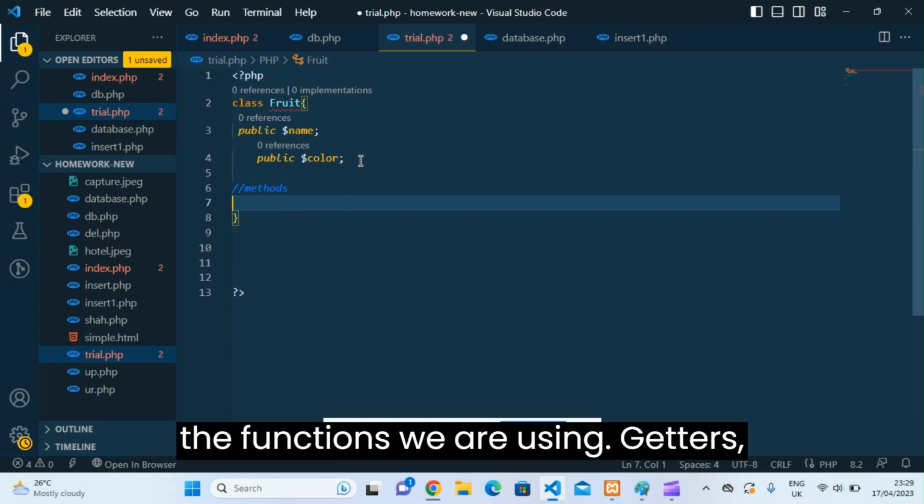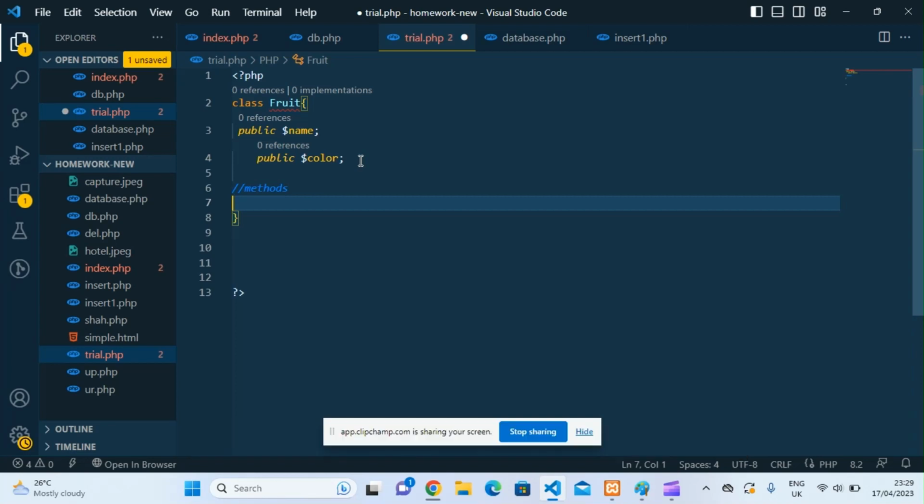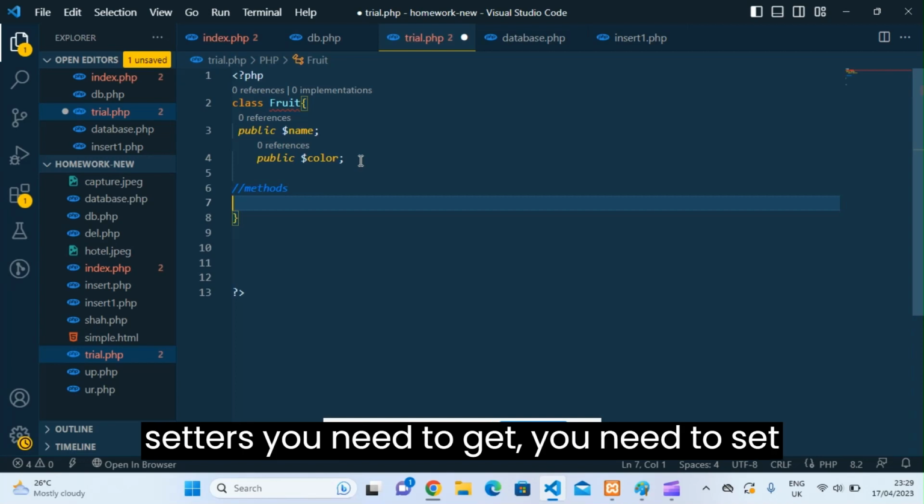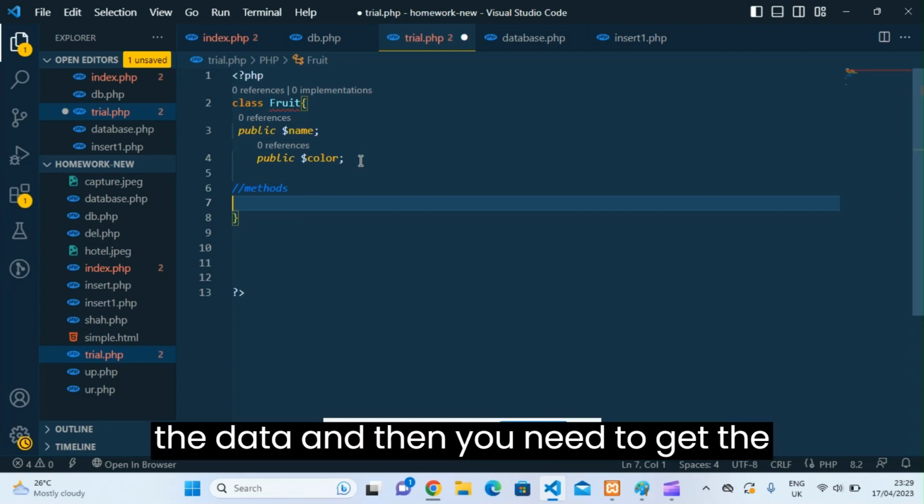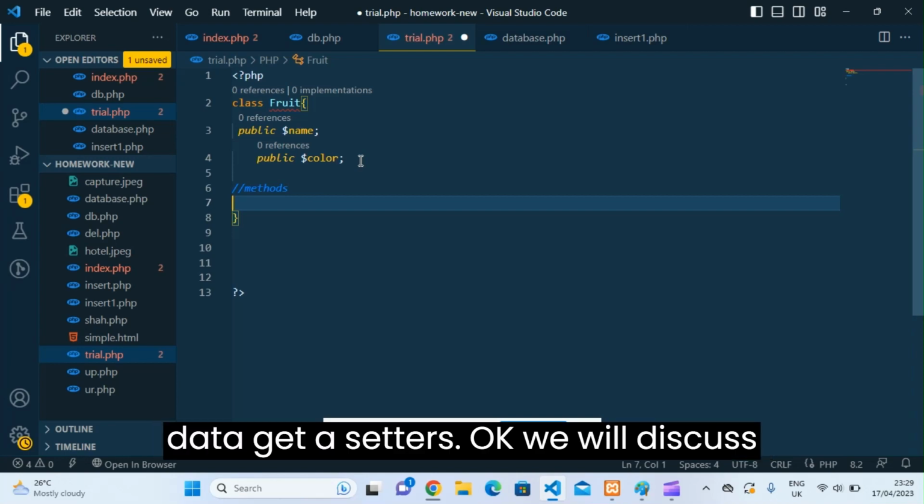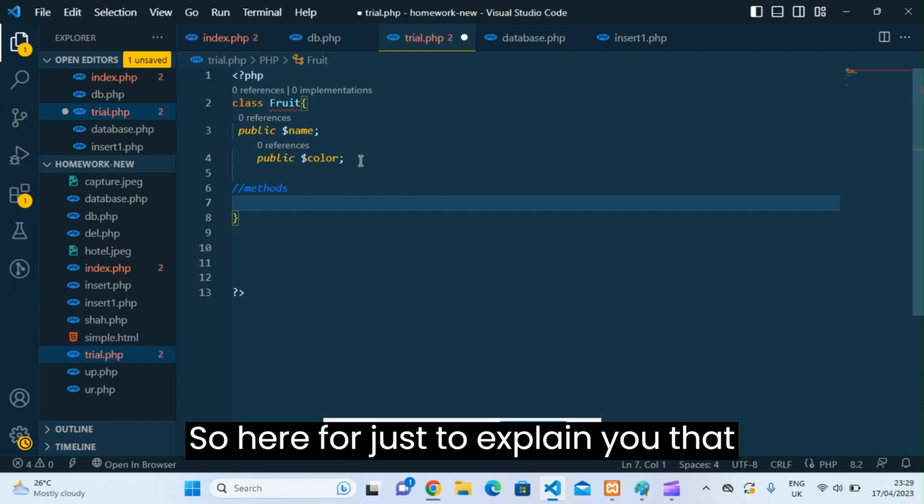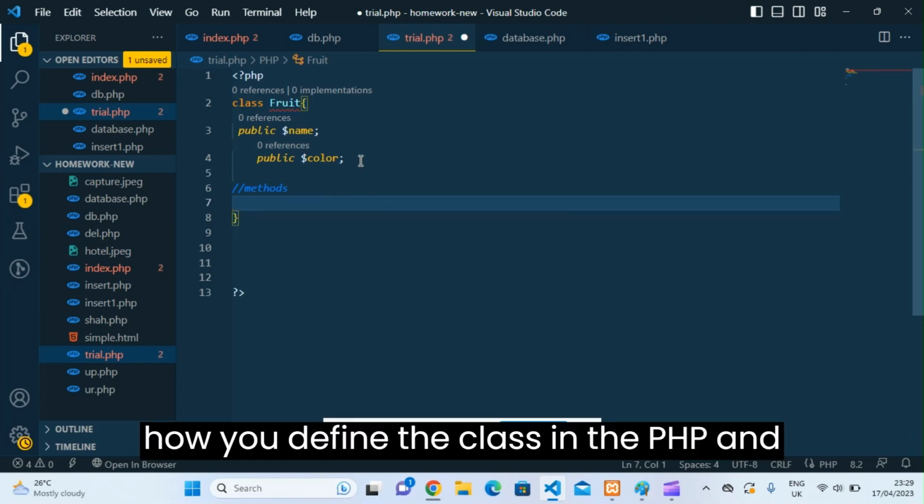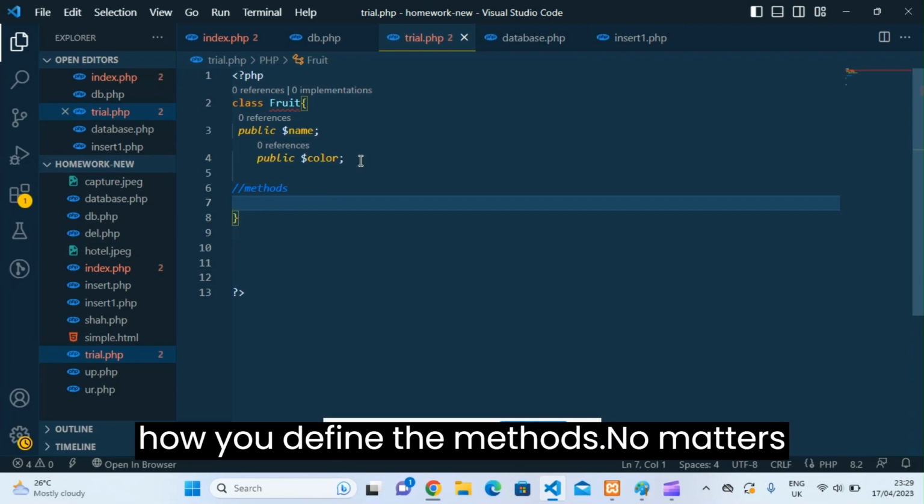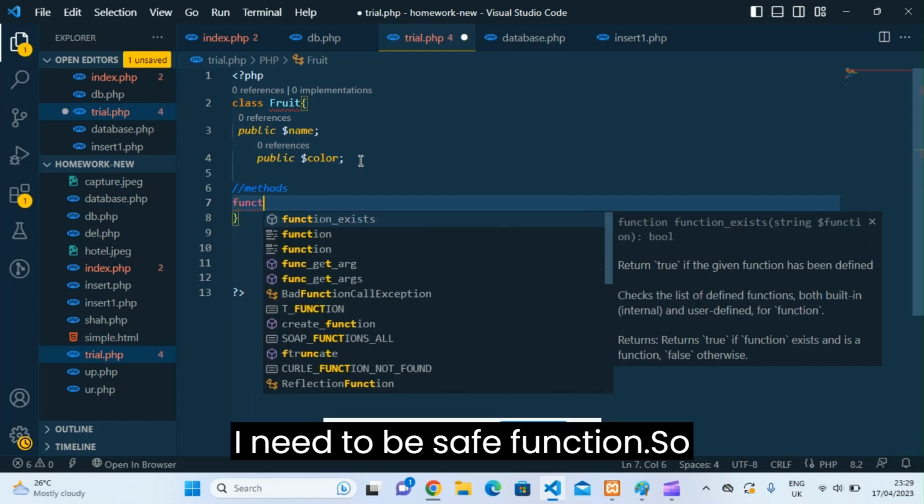Methods are basically the functions we are using. Getter setters: you need to set the data, and then you need to get the data. Okay, we will discuss these terms later, that how we use. So here, just to explain you how you define the class in PHP and how you define the methods. So for methods I need to say function.